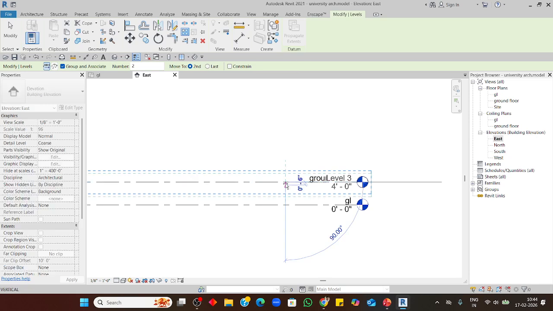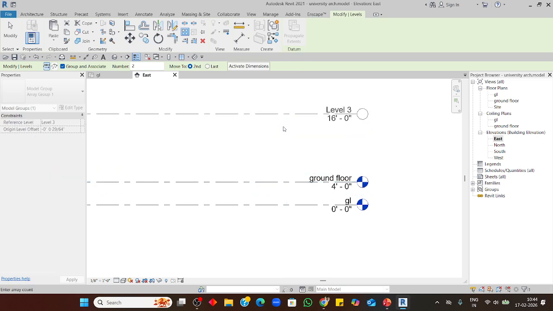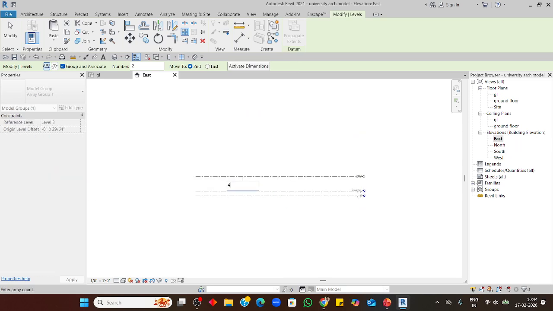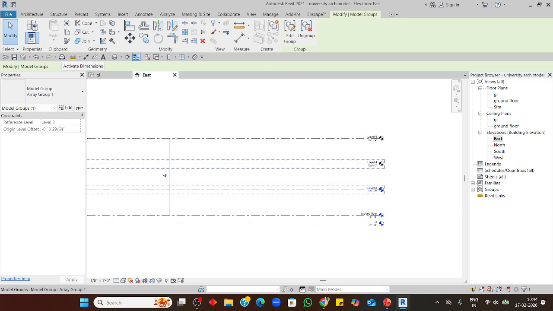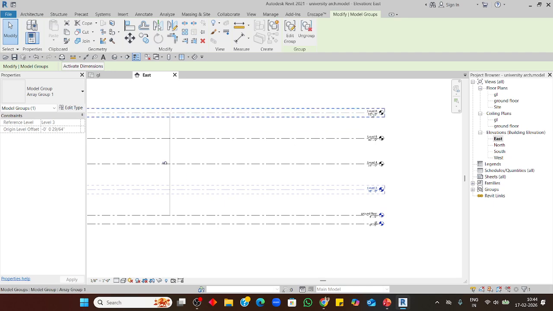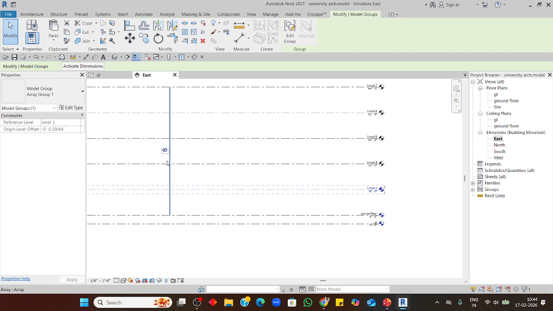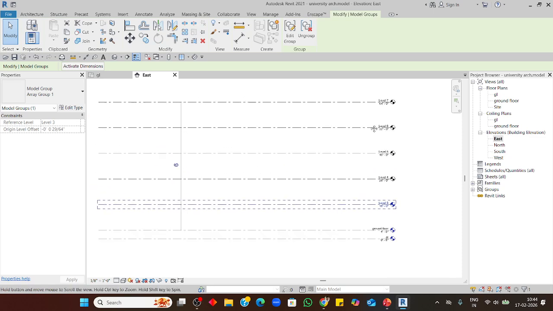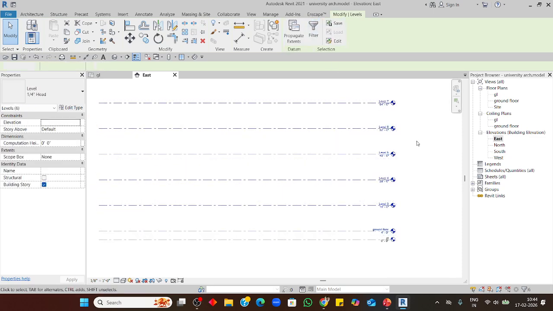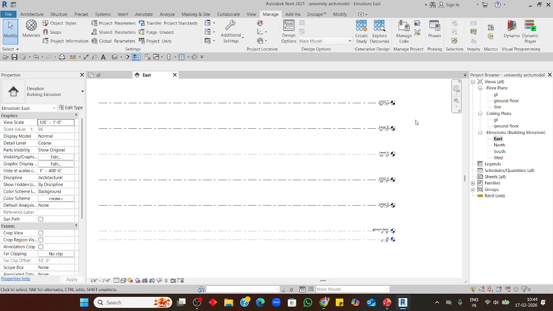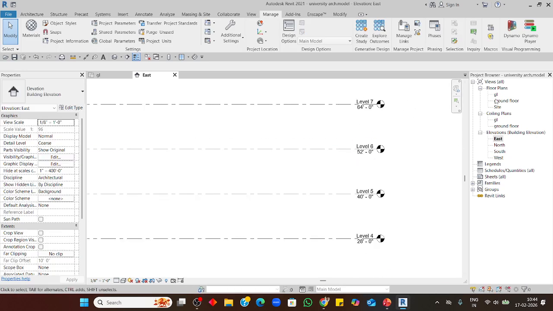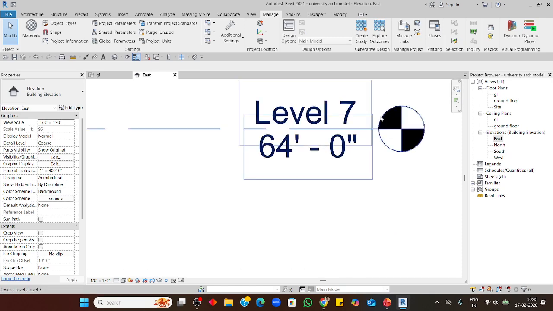select and array. How many do you want? 4. First floor, second floor, third floor, fourth floor, and 6 is the terrace. G plus floors. Select all and group. When we copy or array levels in Revit, it will not add any views. That's why it shows in black color.